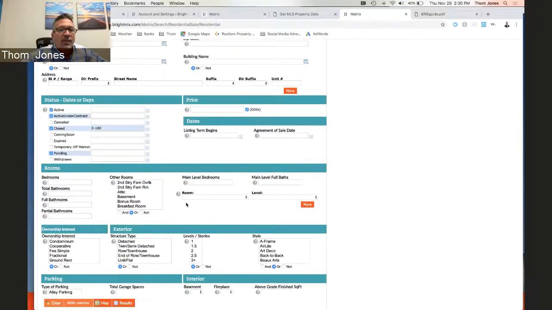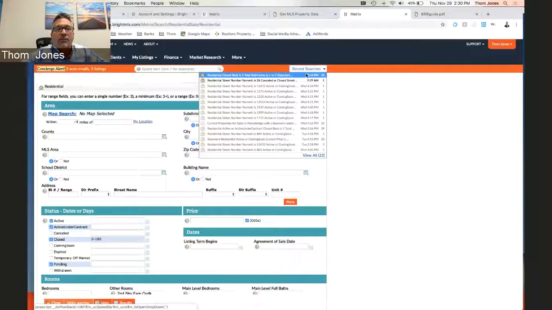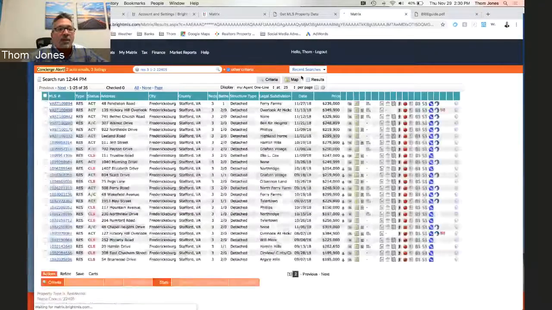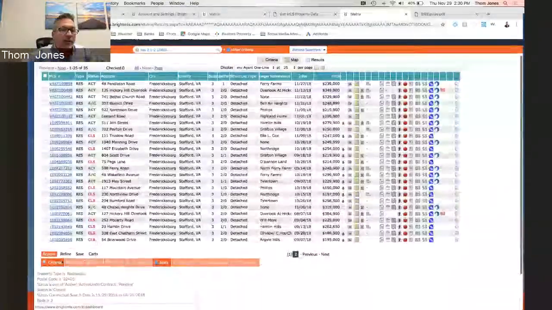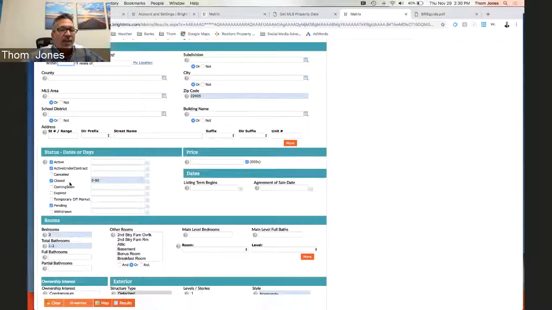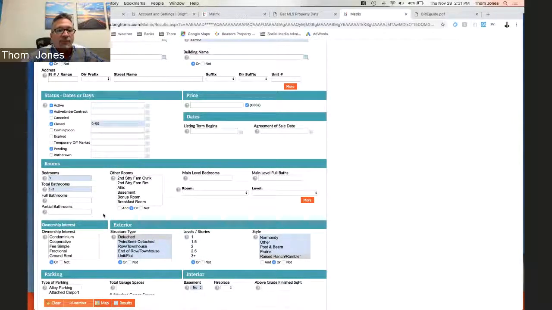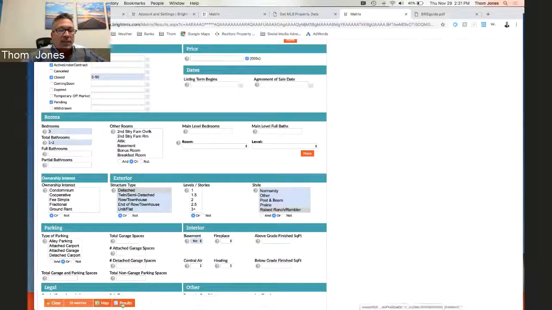I've already done a search of properties, so I'm going to go up here to my recent searches. Basically, and I'll just go back and show you, actives, under contract, closed, and pendings over the past 90 days in 22405. So basically you'll do a search like you've done before to grab your properties. And now I'm going to go back to my results.